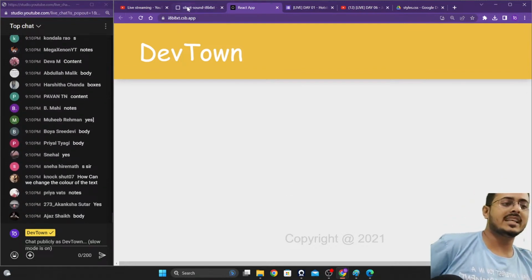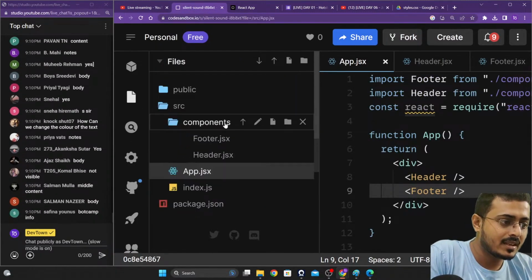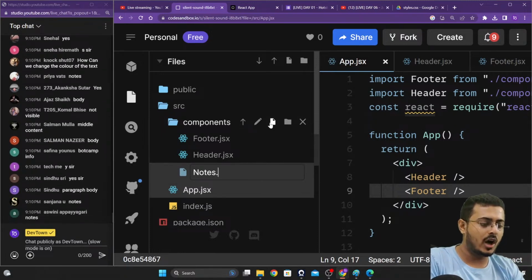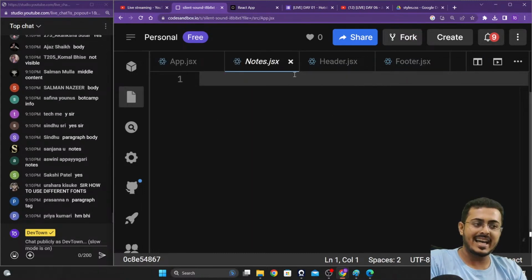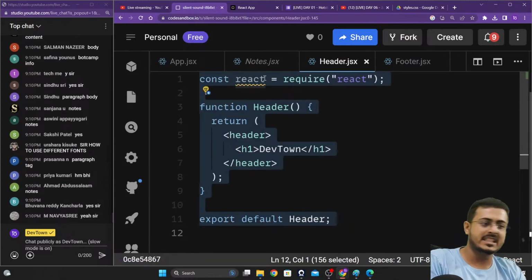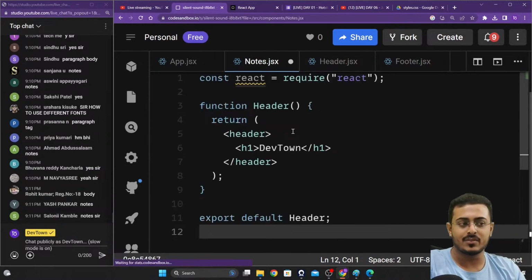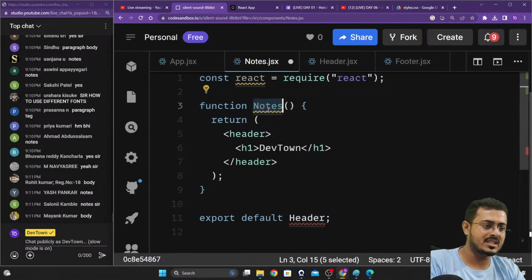So what I'm going to do is we are going to go back. We are going to create another component right over here. And this component we are going to call it as notes.jsx, guys. Again, very lazy person. I'm just going to copy everything from header.jsx and paste it inside of notes.jsx and start changing things. Control C, Control V.